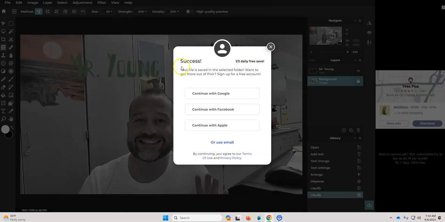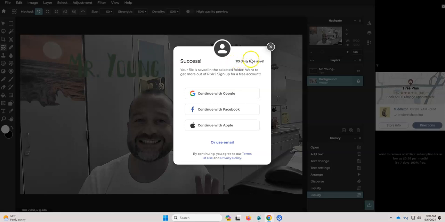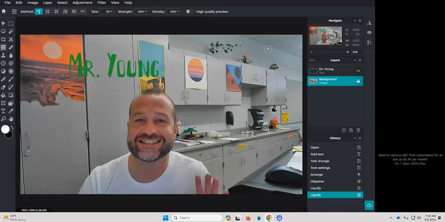This doesn't do anything. It's just telling you that with the free version, you only get to save 3 times. So if you've already saved once or twice, you've only got 1 more time. But you can close that out, and it is now saved to your downloads.